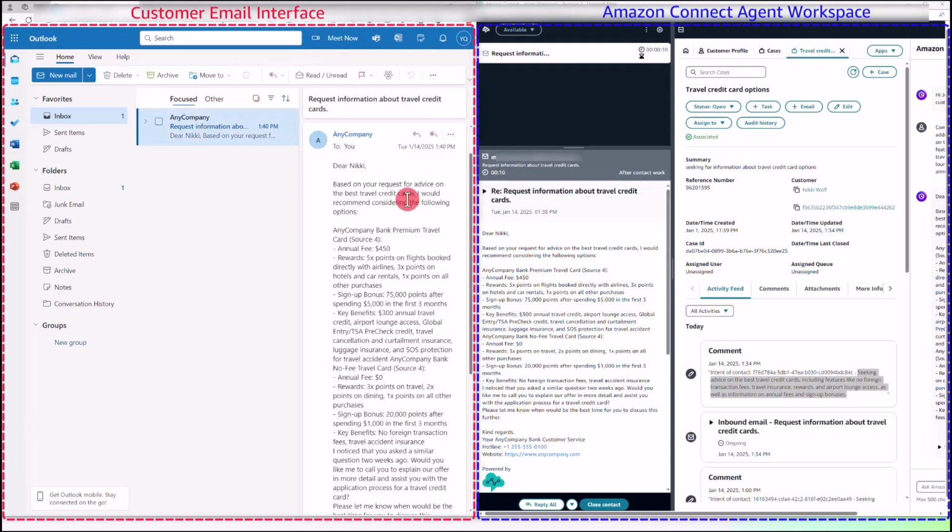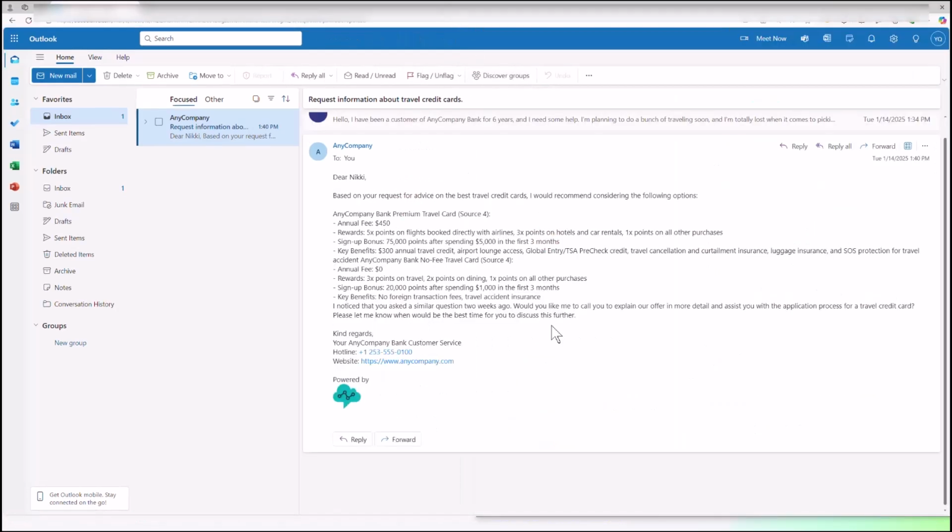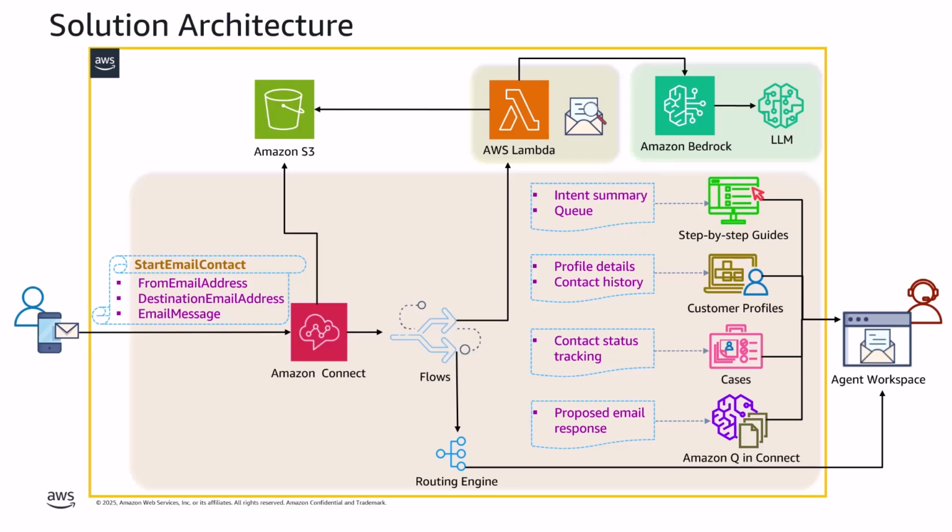Just now, a new email has arrived. This is the response from the agent, John. Let's dive into the solution architecture behind the scenes, especially how Amazon Connect processes the emails in the background. This diagram outlines the email's path from the customer's initial send to its arrival in Agent Workspace. I'll explain the steps here one by one.